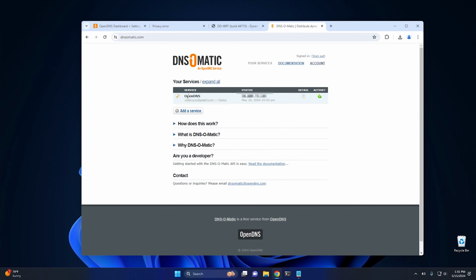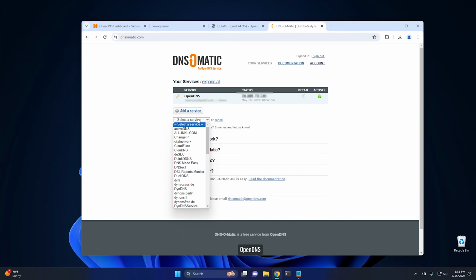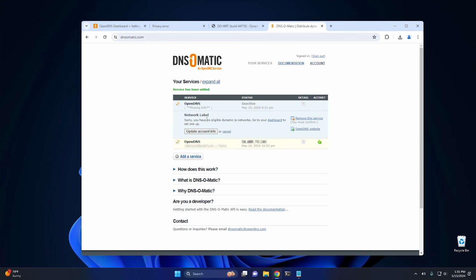So once it's logged in, you can see right here that you have the service OpenDNS. And what you'll have to do is, I don't think the service is automatically there. I think you have to click add service and then select which service you want to add. And as you can see, it supports way more than just OpenDNS. But you would have to pick OpenDNS for yours in order to set it up.